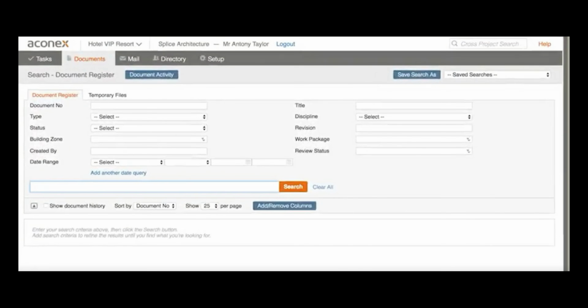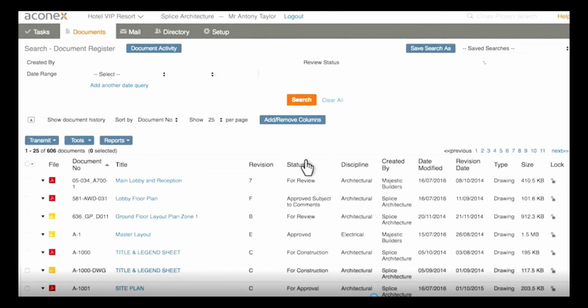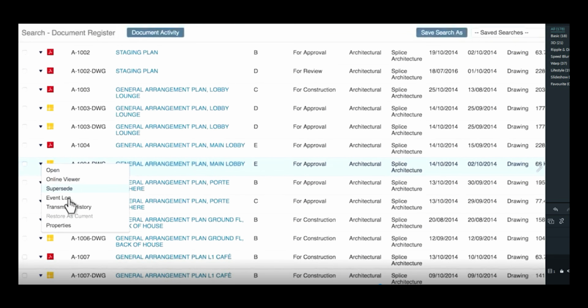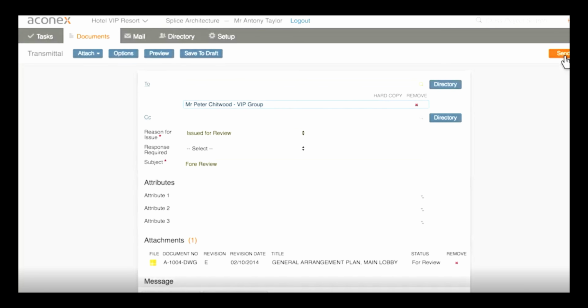All the project's documents are placed in your organization's document register automatically as you receive them from other project participants. All documents uploaded by you or your colleagues in your organization are in your register, so you can find documents within seconds. And to make sure everyone is working on the latest revision of a drawing or document, when you upload your documents you can supersede them in your register, and you can upload from everywhere.